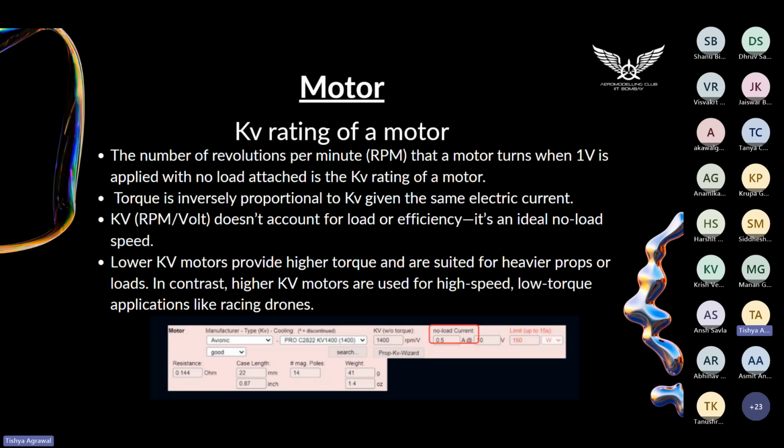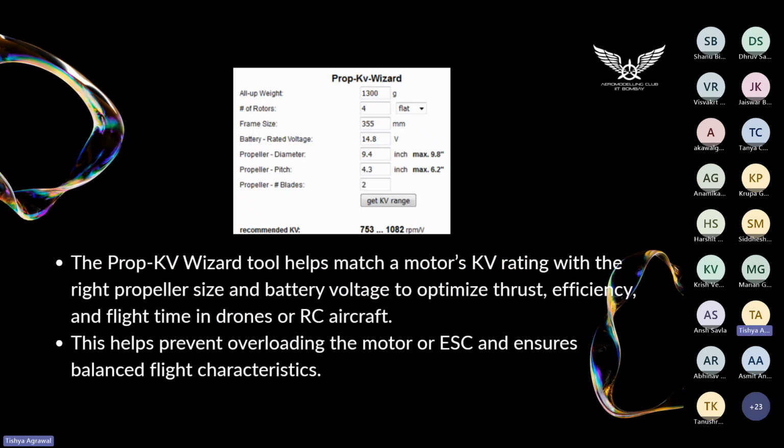And hence, if we are making drones for applications such as racing drones, then we must try to select drones with higher kV ratings, because a higher kV rating motor would result in a higher RPM, and yeah, it would produce less torque. But obviously for racing drones, we are concerned with higher RPM, hence we should try to select a motor with a higher kV rating.